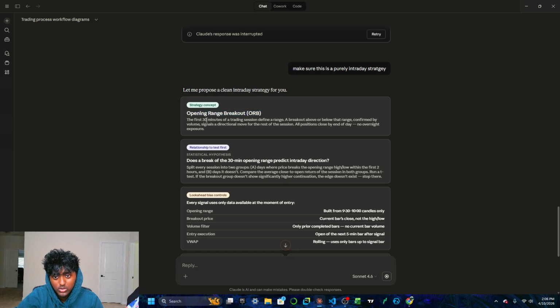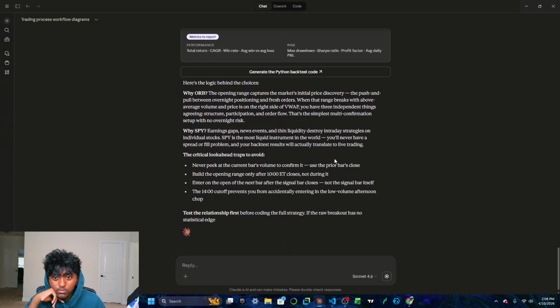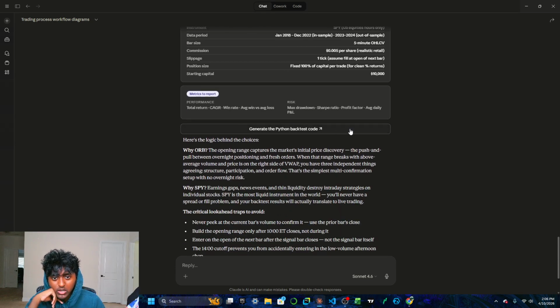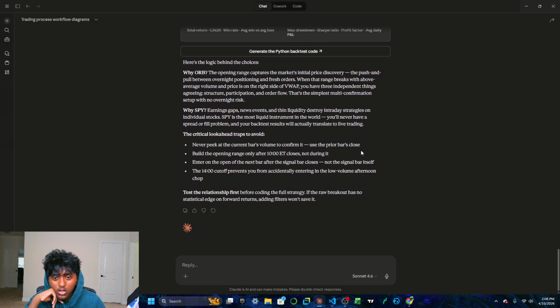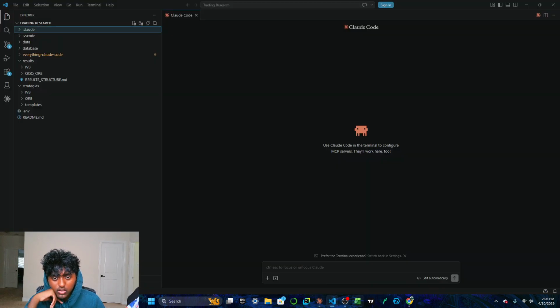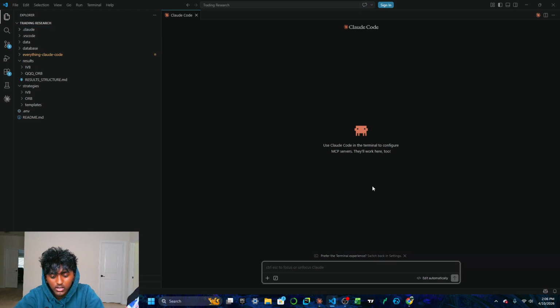So what it did was actually an ORB. The first 30 minutes of a trading session define a range, and it looks for a break of the 30-minute opening range. Okay. Now this is actually great, and as you can see, Claude is on top of the game. It's saying you can generate the Python code as well, but we're going to call this the ORB hybrid. So let's go back into our terminal and say, hey, I want to test a hybrid.